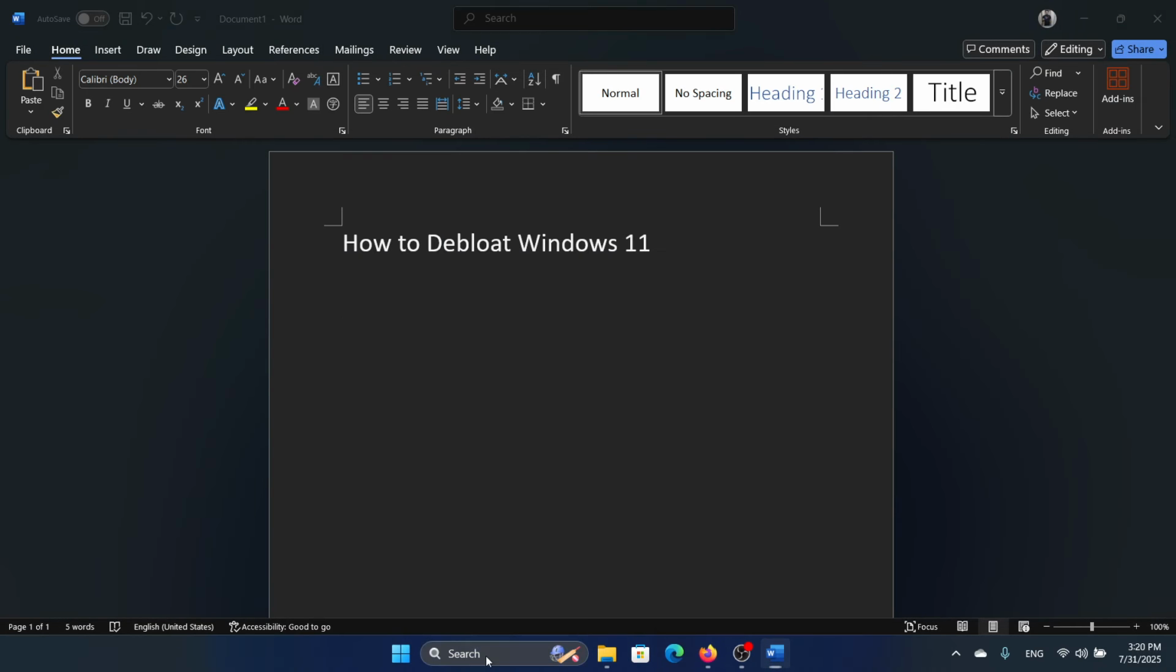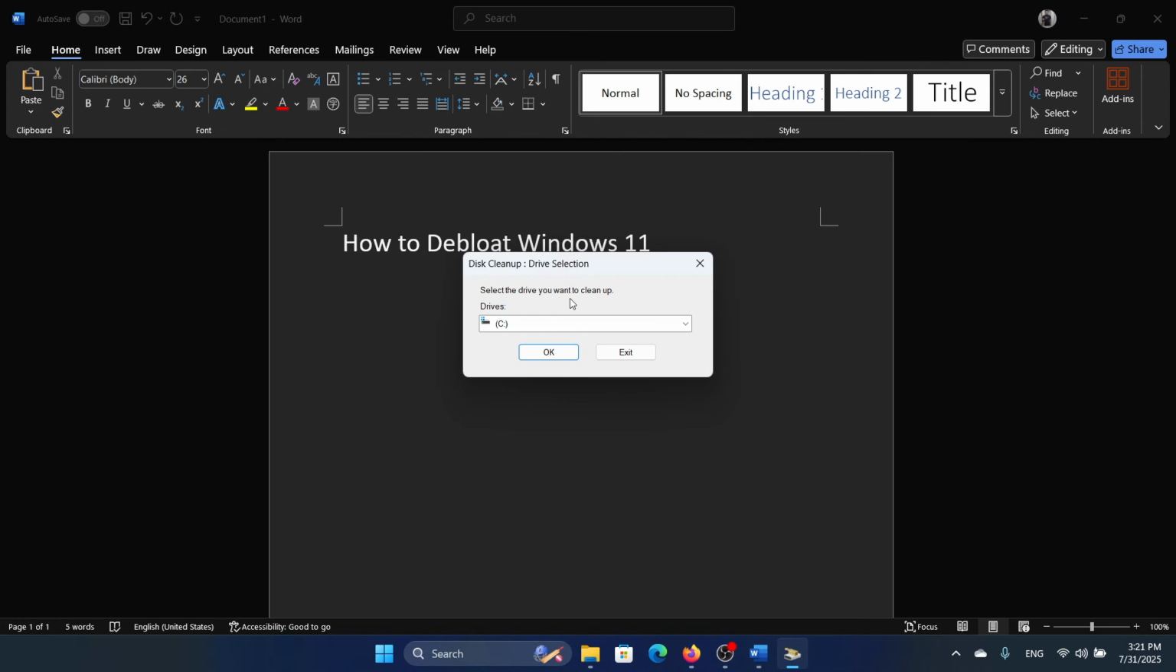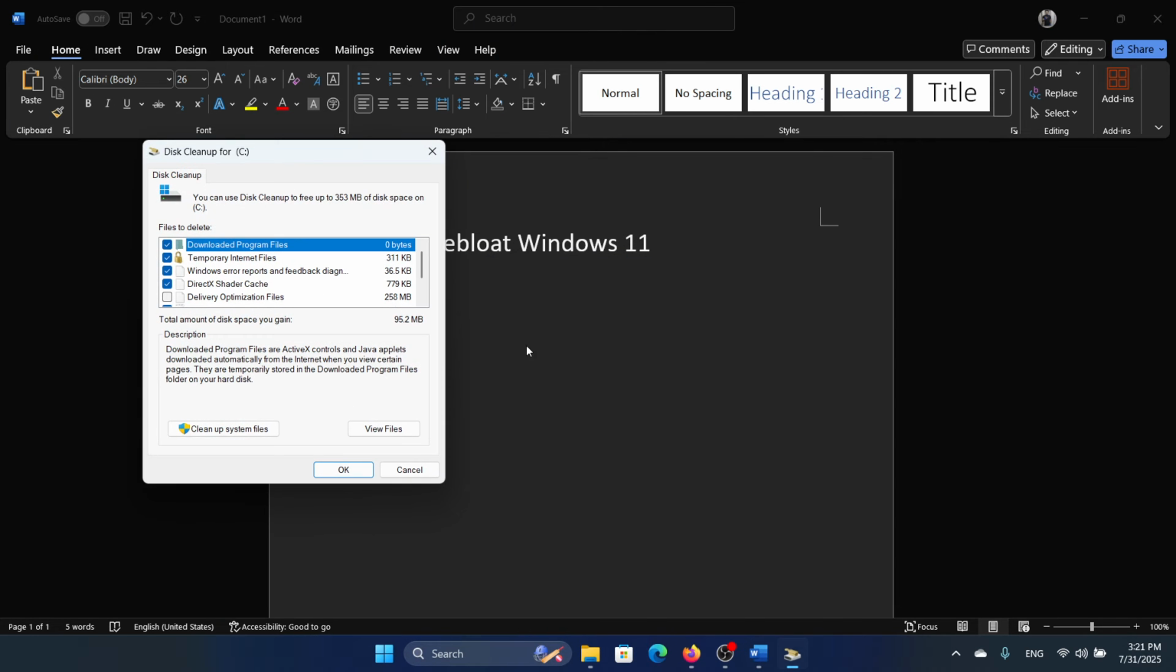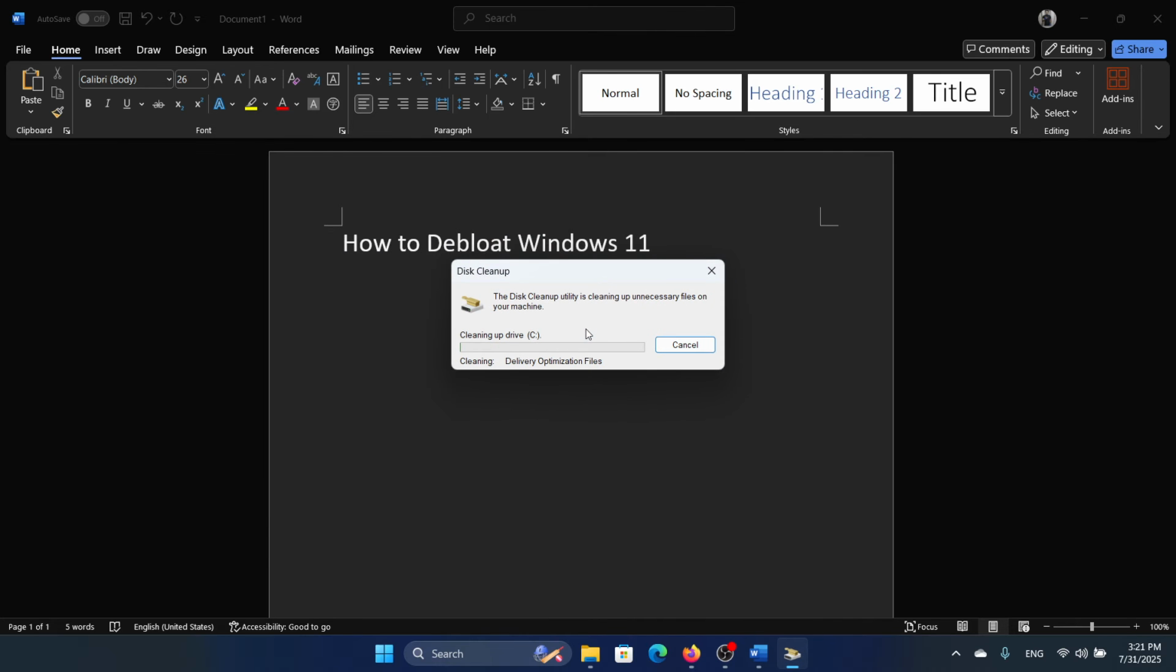Okay, the next one is disk cleanup. Open disk cleanup and then click on OK and then check all of these boxes. Click on OK and then click on delete files. Okay, this will start deleting unnecessary files from your system.